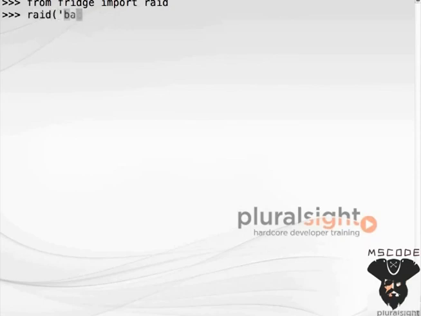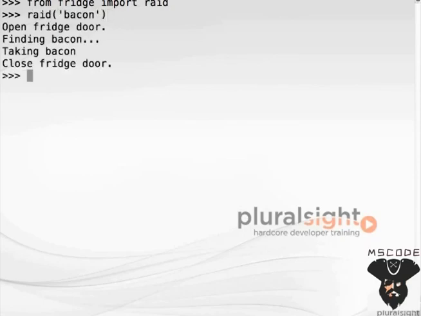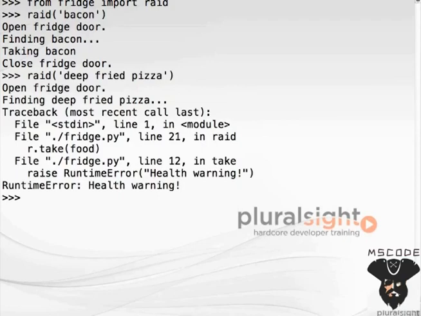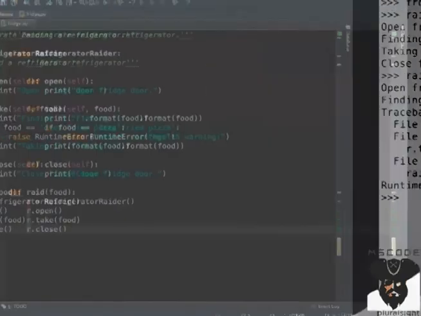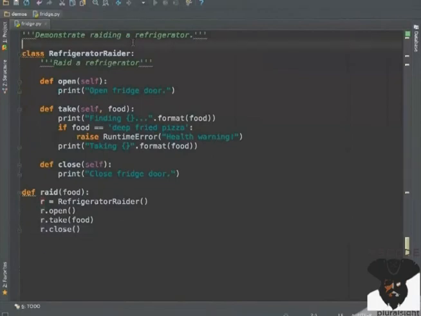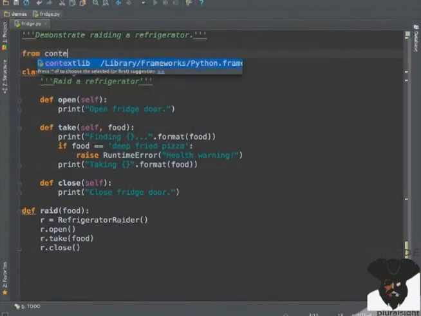First, let's take some bacon. As expected, the code opens the fridge door, finds the bacon, takes the bacon, and closes the fridge door. Very responsible. It's important that we remember to close the door, so the food will be preserved until our next raid. Now let's try another raid for deep fried pizza. This time we were interrupted by the health warning and didn't get around to closing the door. We can fix that by using a function called closing in the Python standard library contextlib module.